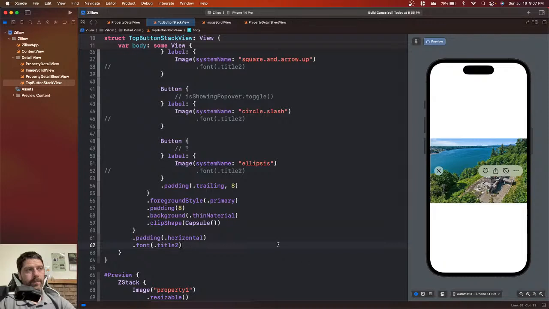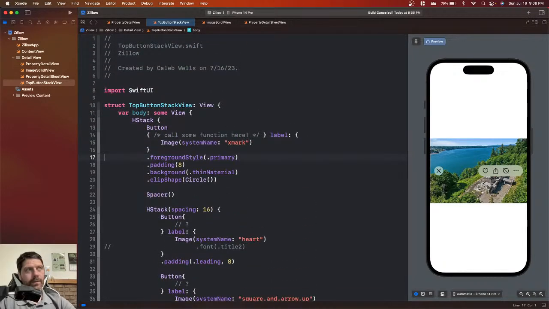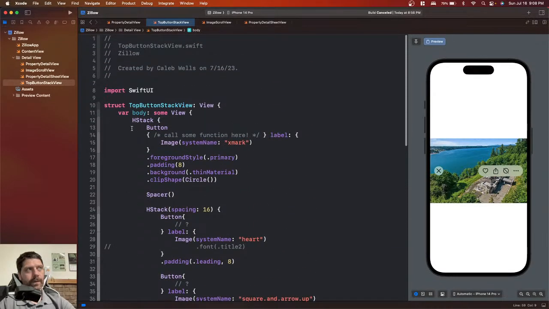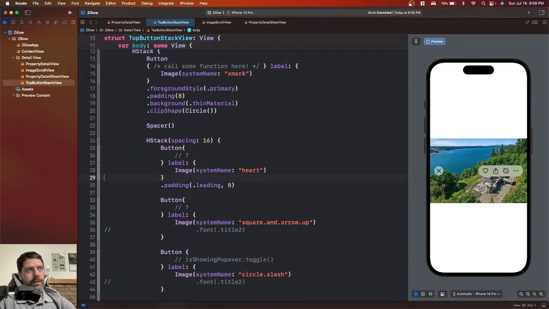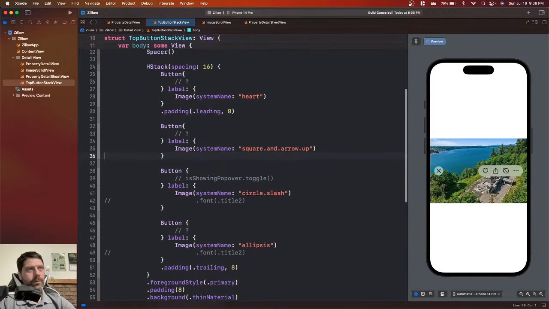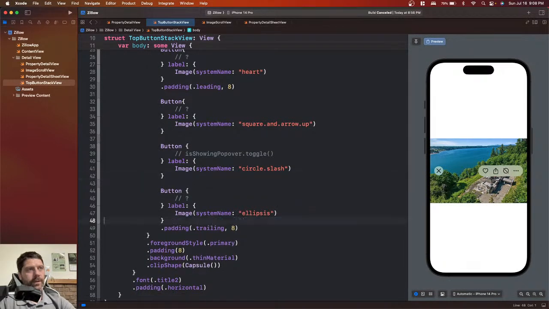Bam. Now I think it'd be better to have font there. But we can also come over here and just take this out now, because we're now applying this font style, font modifier title 2, to this entire HStack. So it's just no longer needed. Keep things DRY, right? Don't repeat yourself. We have modifiers, repeating modifiers everywhere, which is not 100% awesome.